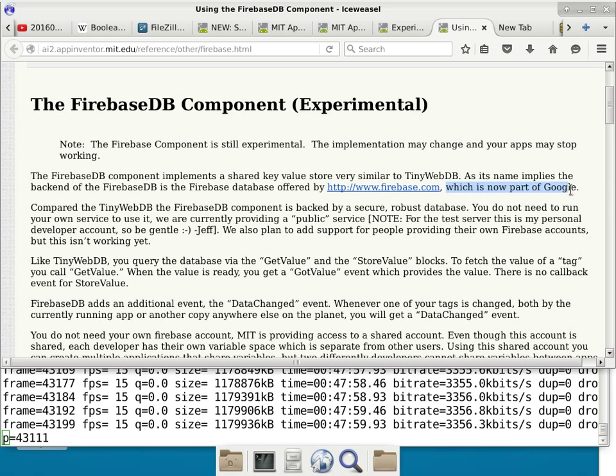And this is the interesting part, which is now part of Google. So you're looking at another Google product. It's originally a separate company like Android, and then Google bought it because it has synergy with everything else that Google is doing.